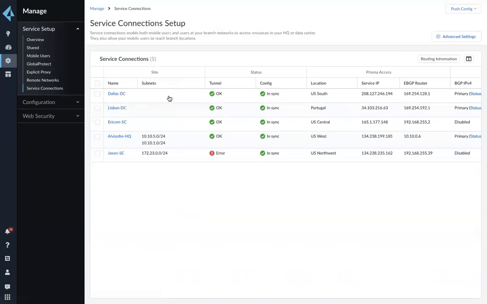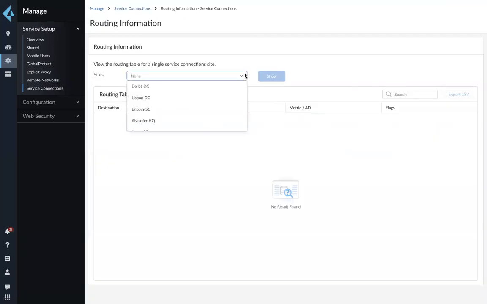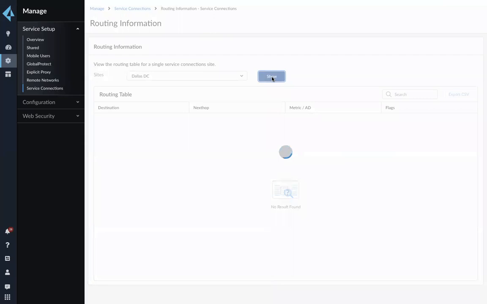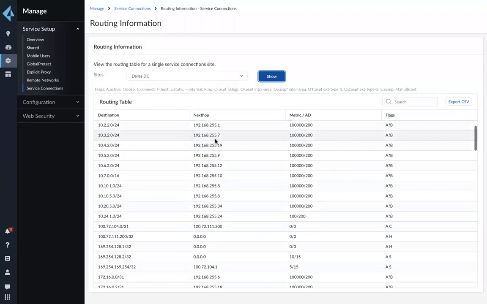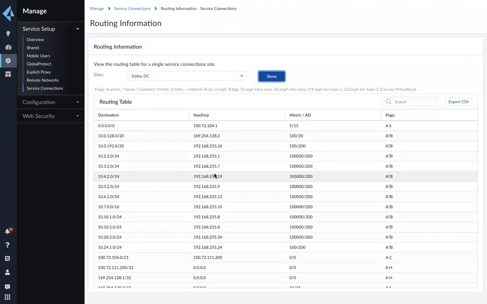Once the remote networks and the service connections are configured, you can take a look at how the routing is, once you configure BGP and exchange the routes. For example, for Dallas DC, I can view the routing table, like what kind of routes we are receiving from the service connections. So here's the routing table, right? Just to give you an idea that all the routes are being populated properly, and there is connectivity for the users on the remote networks to reach the applications in the data center.